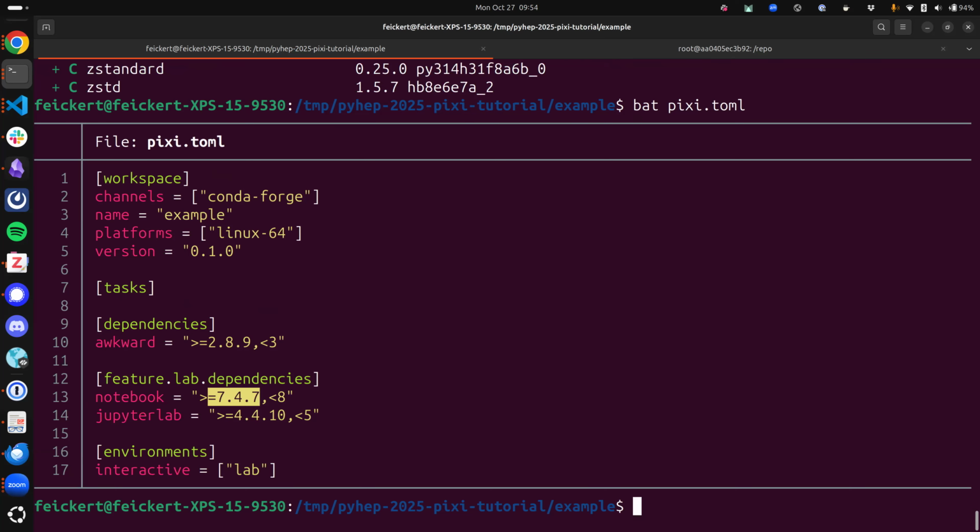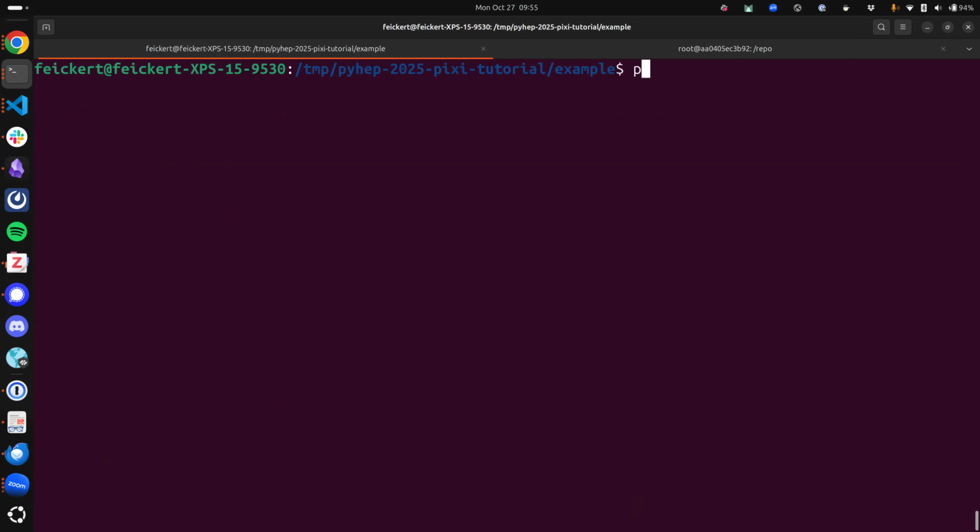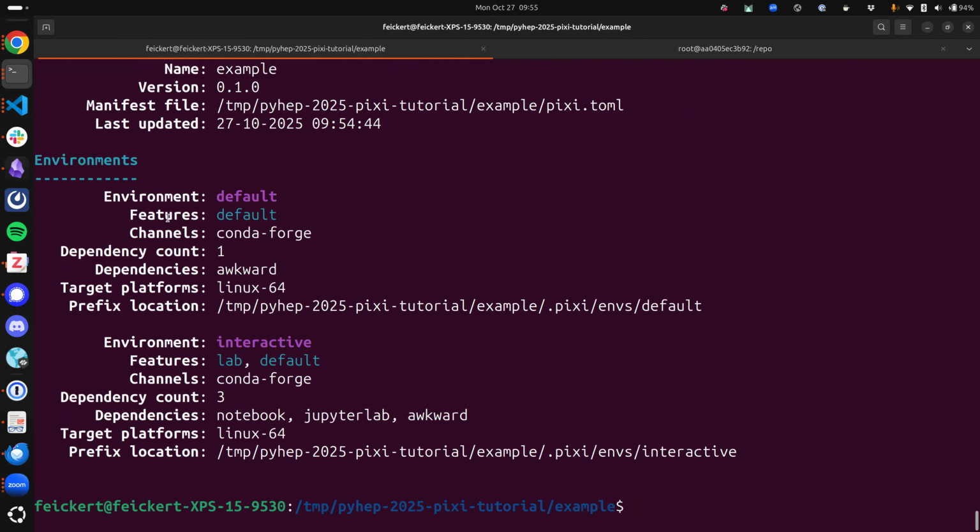If we look at that again, we now see that these actually have lower bounds and upper bounds applied to them. Okay, so this interactive environment, unless we explicitly tell Pixi to do something other than that, will build upon our default environment. And so if we look at pixi info again, we can now see that in the environments, we have two: default and interactive. But we see that the interactive environment builds from both the lab and the default feature, and so it has dependencies of Notebook, Jupyter Lab, and Awkward defined inside of it.